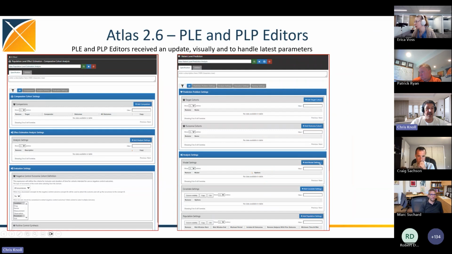2.6 also saw an update of the cohort method, population level estimation, and patient level prediction editors being introduced. This followed the same style as you saw in the cohort editor and supported multi-analysis studies in the cohort method, so a list of T's, a list of I's, a list of O's, etc. And then the patient level prediction editor was just introduced in this release.